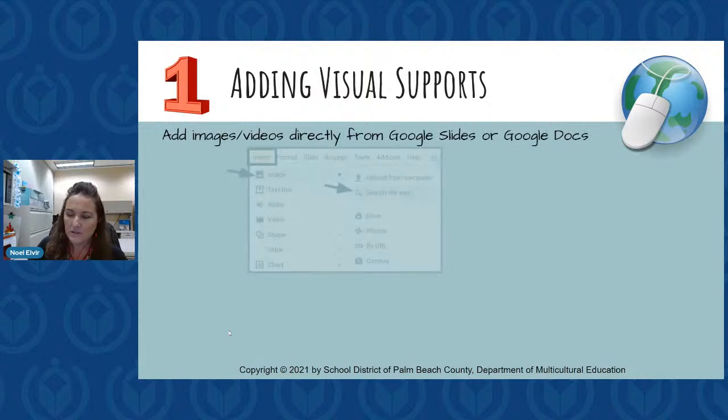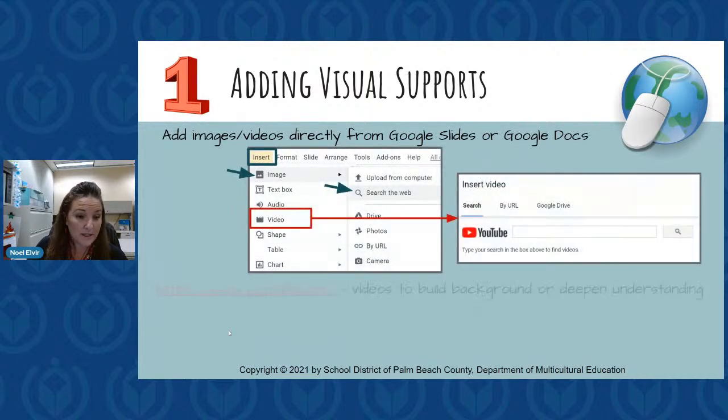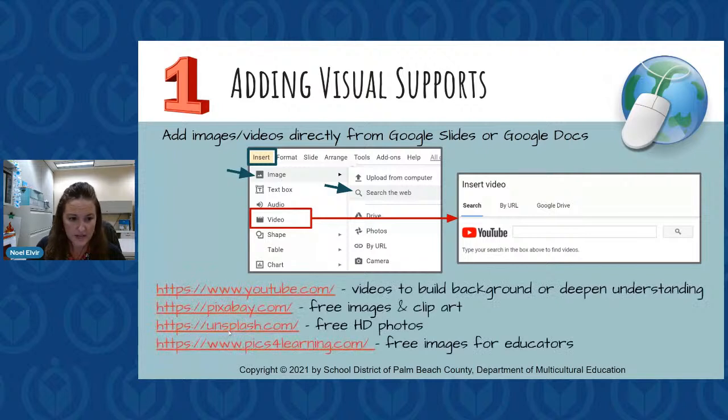So how do you put those visuals? It's really pretty simple in Google Slides or Google Docs. You just go to your Insert tab, click Video, click Image, and you can search the web, you can search YouTube. What I included down here are some links to places where you can find free images, so you're not going to get in trouble. I really happen to love Pixabay. I use that quite a bit. So those are some resources there.